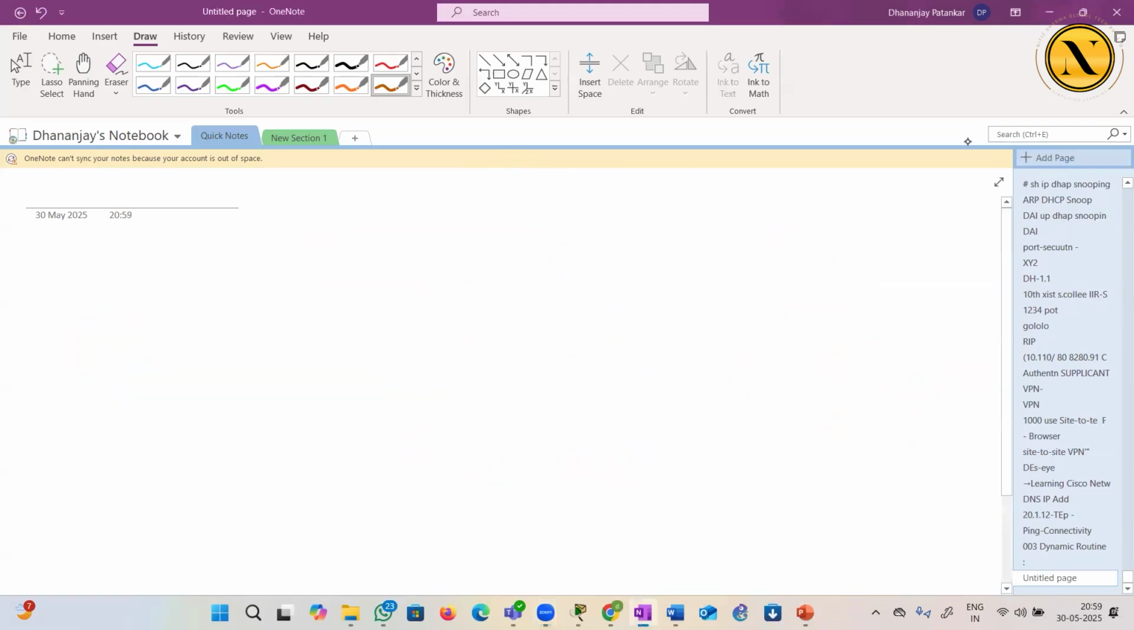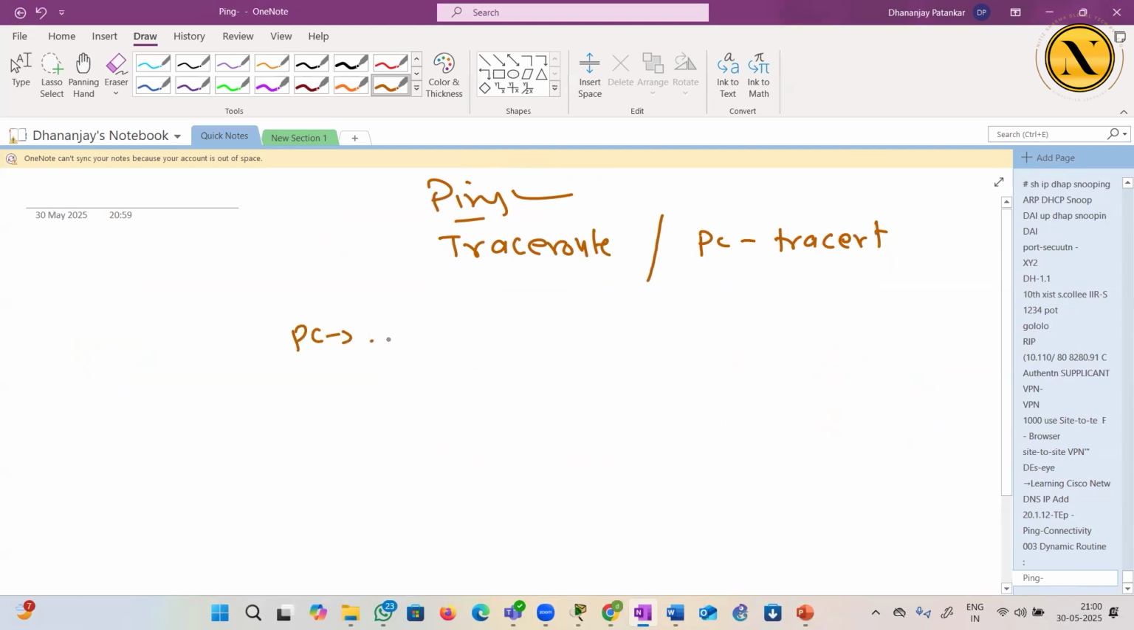Good, thank you. So we understand ping. Have we understood the traceroute command from the router or switch? And from the PC, the command is tracert. Yes, right. And ping from the PC will only send 4 packets. But from a router or switch, if you ping, it will send 5 packets. Right?